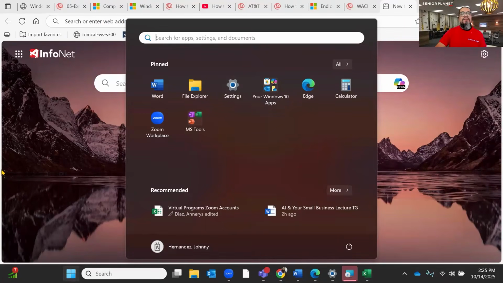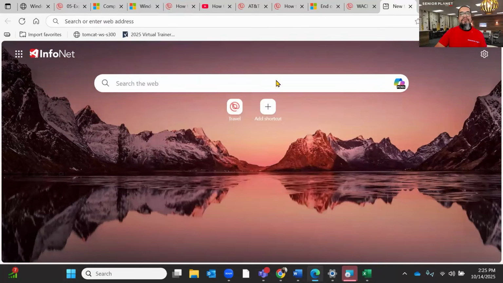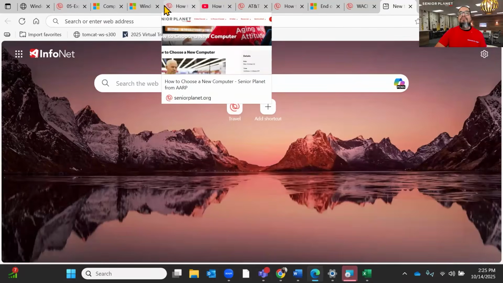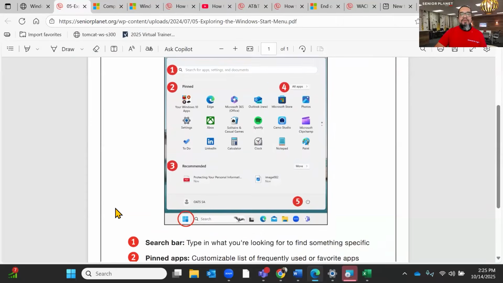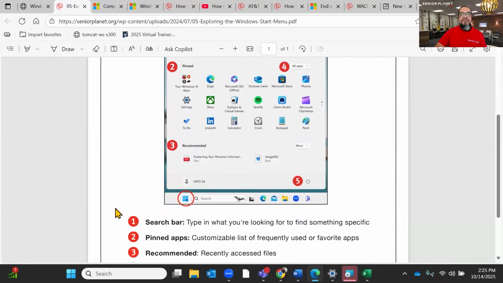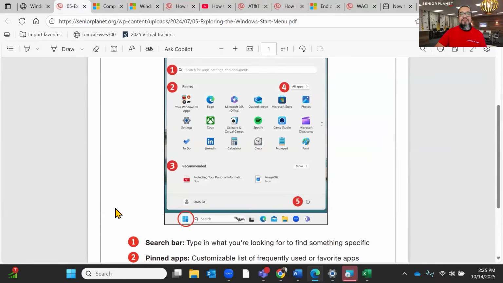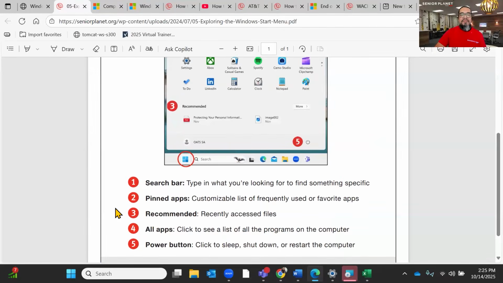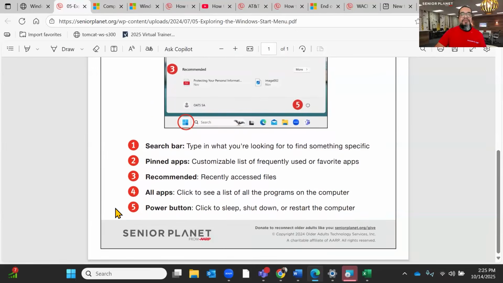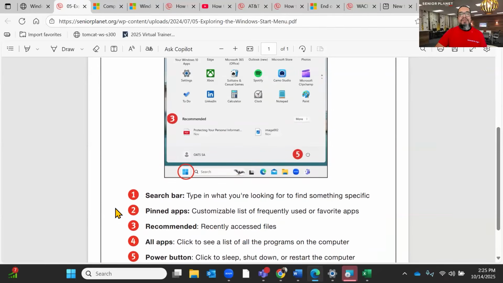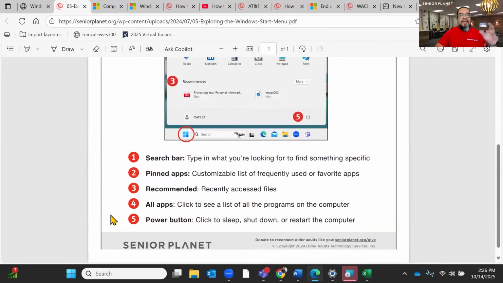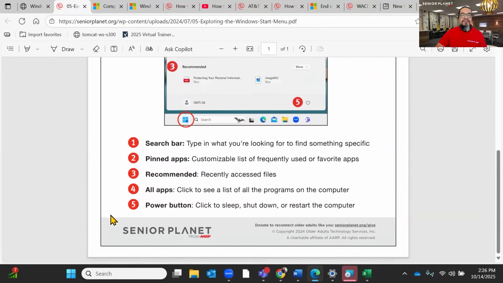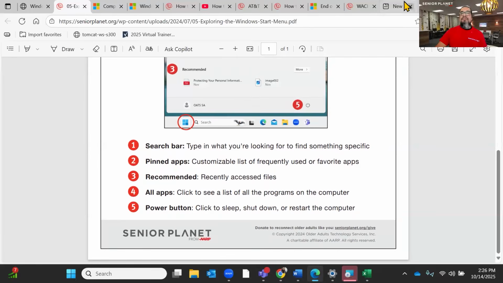And again, the handout that we shared with you earlier, let me close my window, has everything nicely labeled and numbered. Number 1 is pointing to the search bar, number 2 is pointing to your pinned apps, number 3 is pointing to your recommended apps, and it tells you exactly what each of these things do. 4 points to all your apps. You can click on it to get an alphabetical list of all the apps and add apps to your start menu. And then 5 is, of course, the power button.